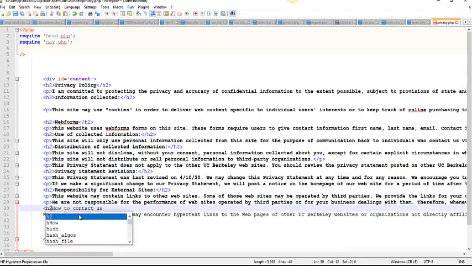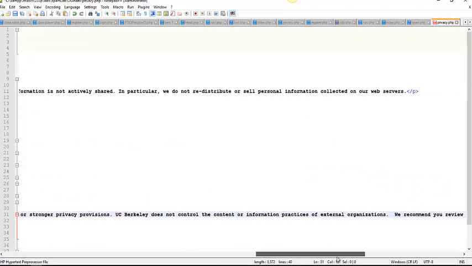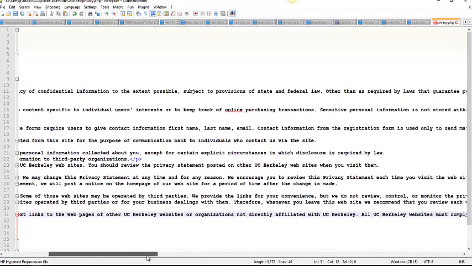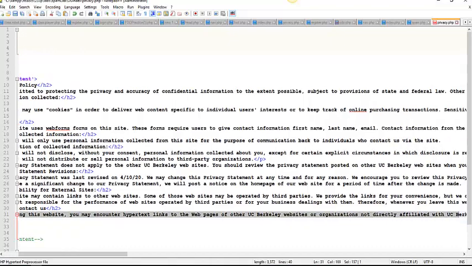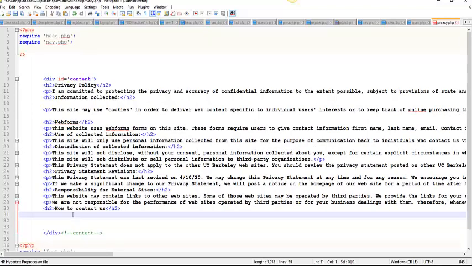How to contact us, that's an H2. This is actually really important, I would say. This is actually garbage. This is not UC Berkeley stuff, but what I want to do here is, gosh, it's hard to get at this. Okay, fine, I'm just going to delete this whole line. I'm going to write my own paragraph. Last one's going to be a custom paragraph.